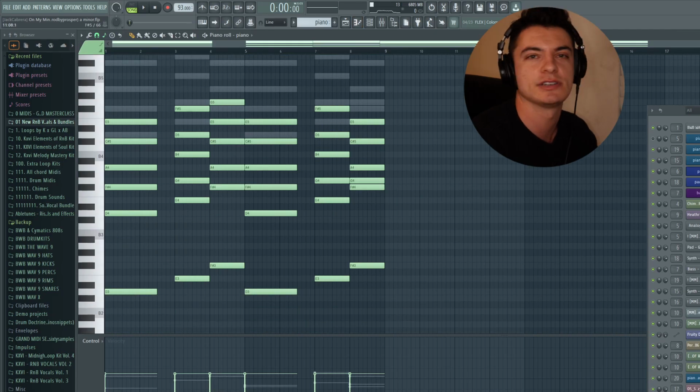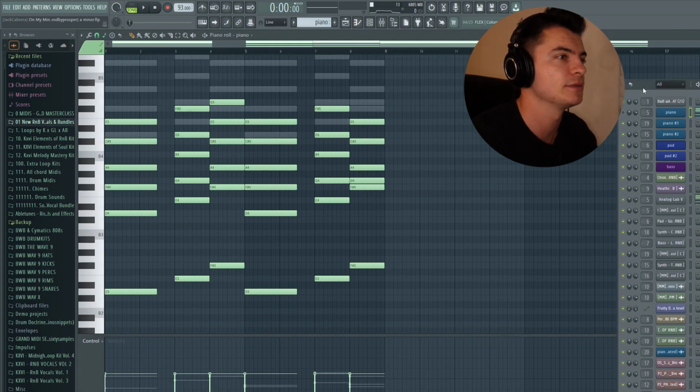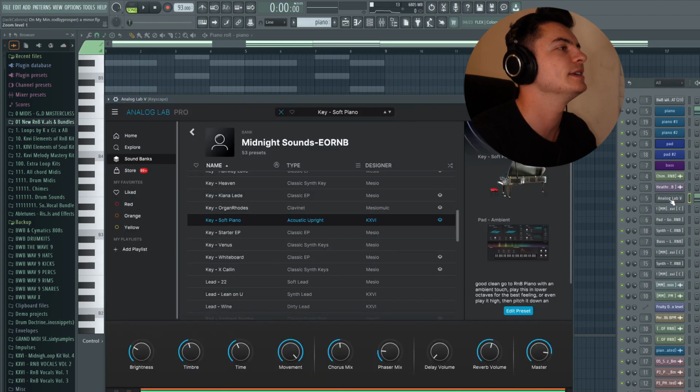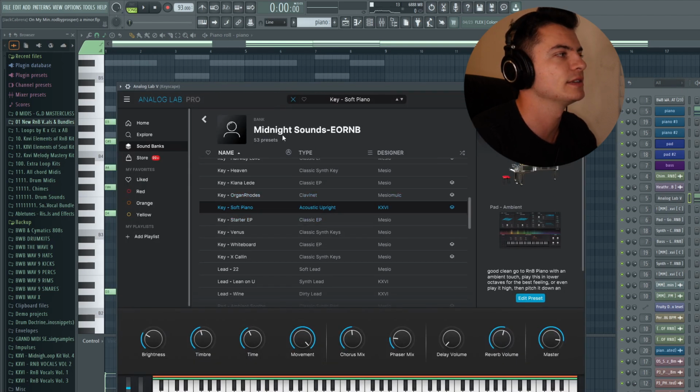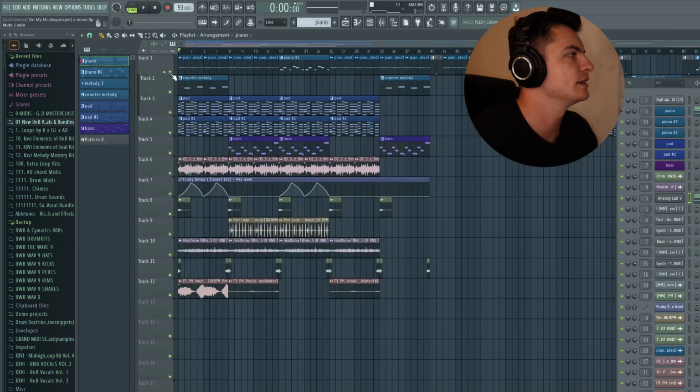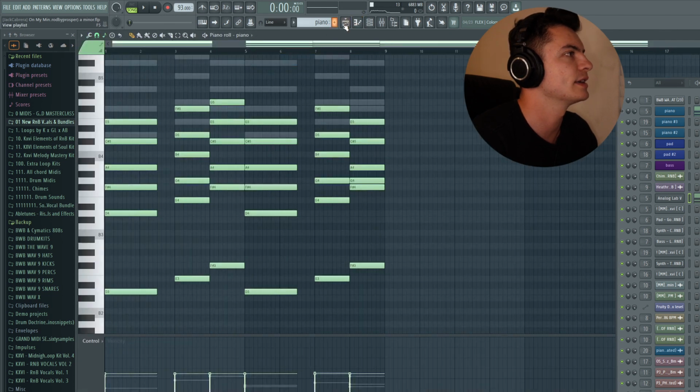Alright, so this sample is 93 BPM and it is in the key of A minor, but I actually made it in the key of B minor. I transposed it up 2 semitones. The sound I used for these keys is in Kavi's Midnights R&B Analog Lab bank. It's a soft piano, acoustic upright key, but I'll show you how this key sounds by itself.